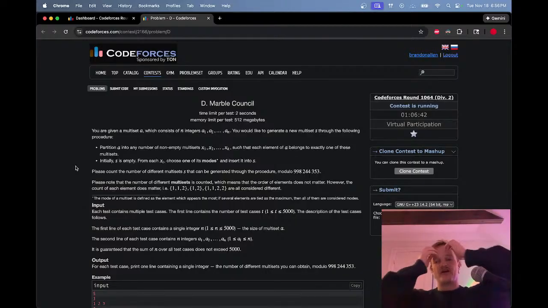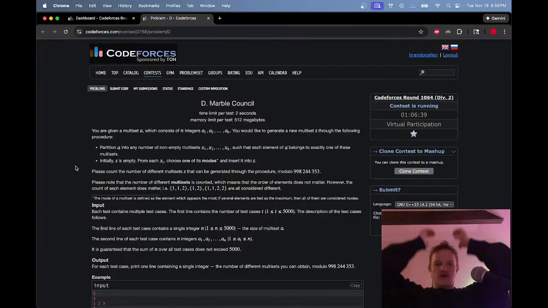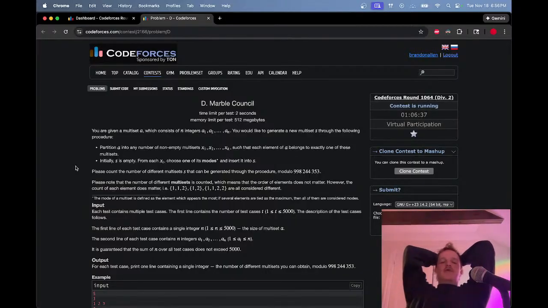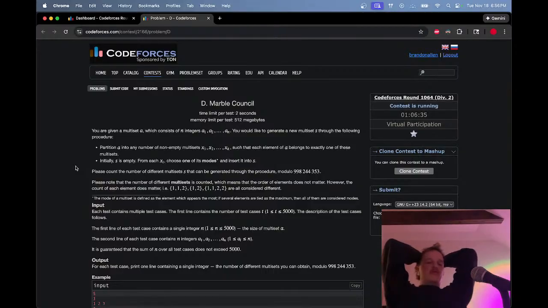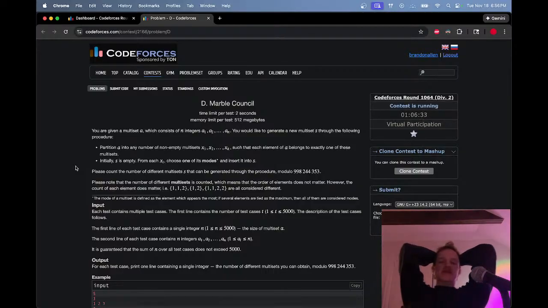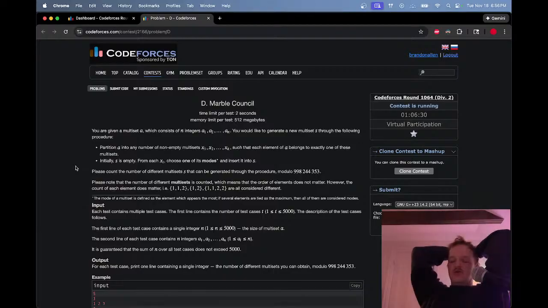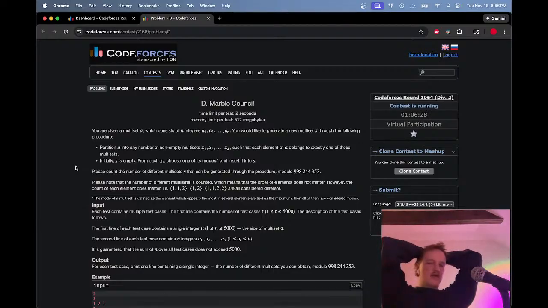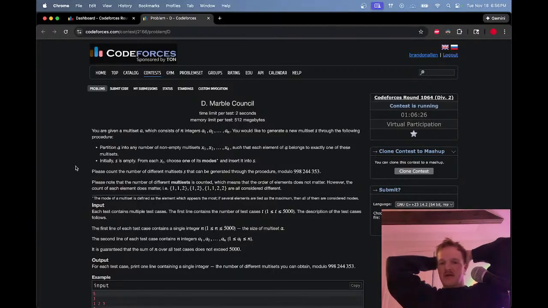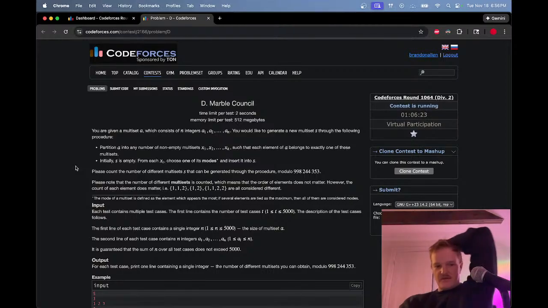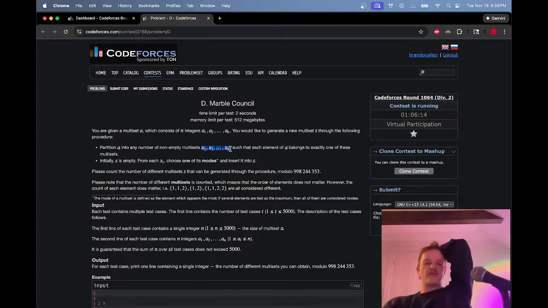What was this one? The multi-set one. Each element of A belongs to exactly one of these multi-sets, so you're partitioning A. I already read this one before, and then I went back to C. So it's saying you have a big list of numbers. The order doesn't matter. There can be repeats. Partition them into a bunch of sub-multi-sets, because there can be repeats.